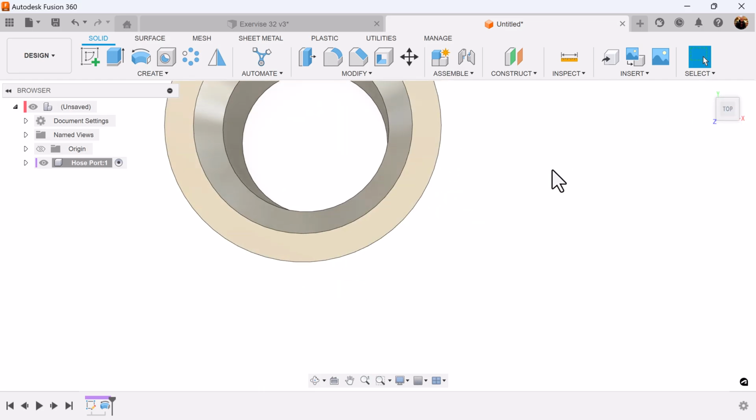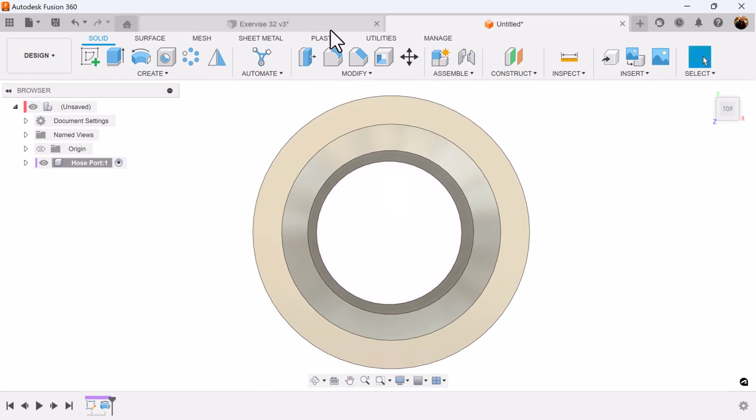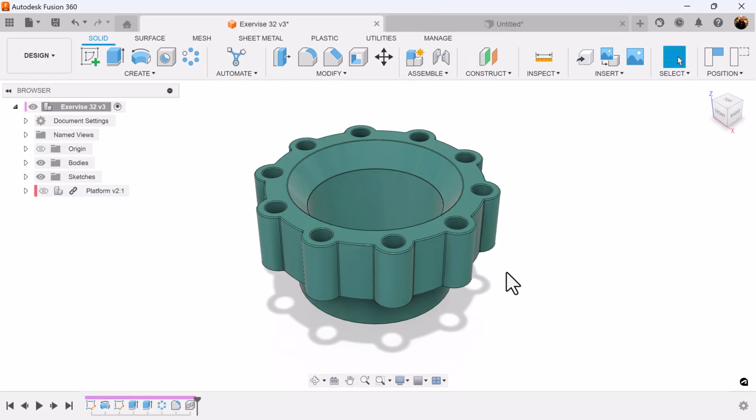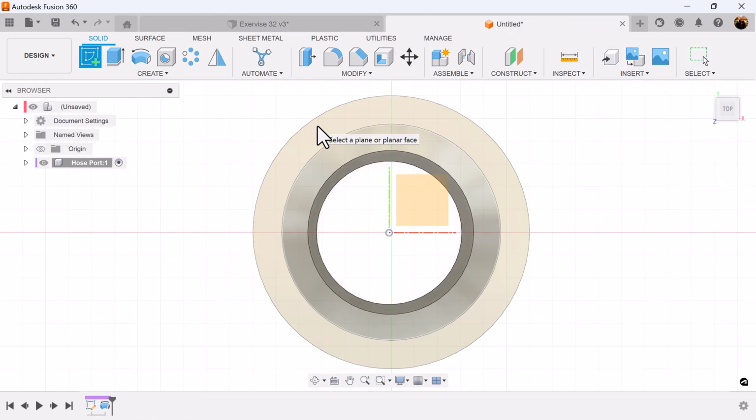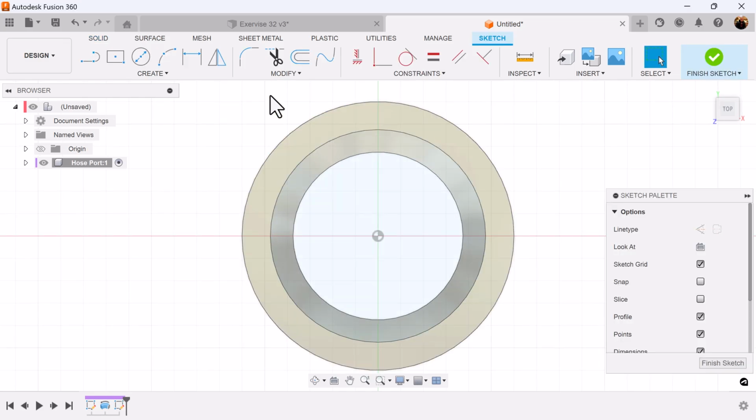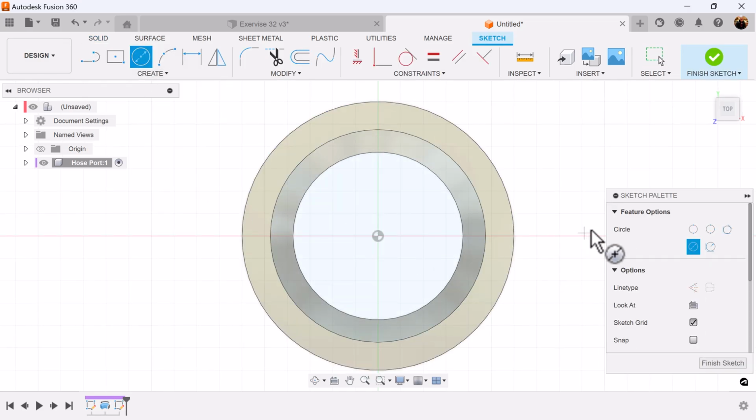Select the top view, because what I'm going to do next is I'm going to be adding these circles. Create a sketch on this top face. I'm going to create a center diameter circle. Make sure it's a construction circle. I'm going to add dimensions.